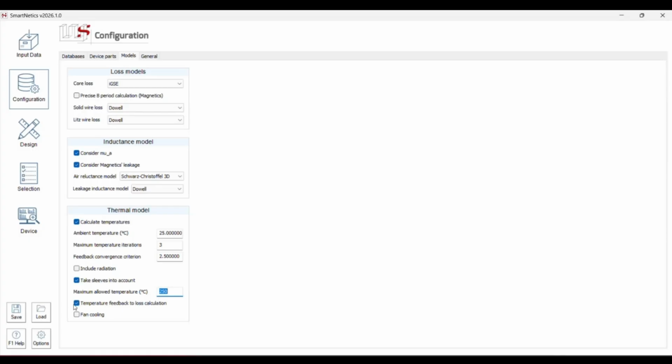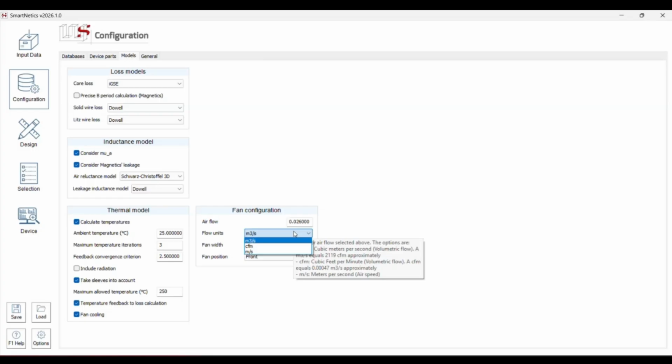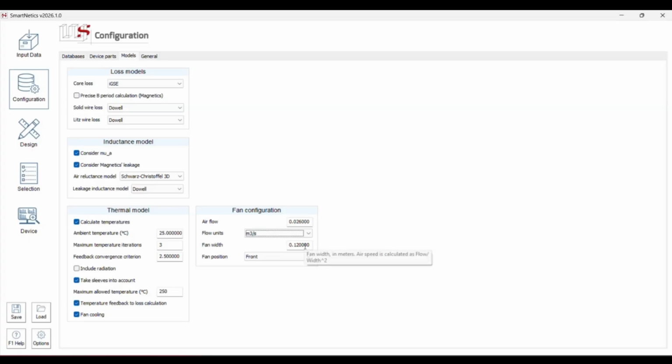And in here you have a new option that is brand new in this release, which is to consider fan cooling, okay? If you include a fan in your design, you can select the airflow in cubic meters per second or CFM or meters per second if you want to use the speed of the air. You can select the width of the fan, the position, if you want the fan on front, on top, on bottom, etc. Any units in here. I will leave everything by default because this is just for this particular example.